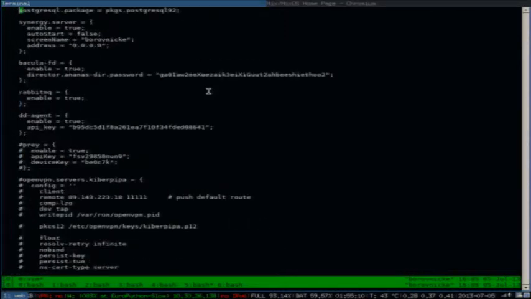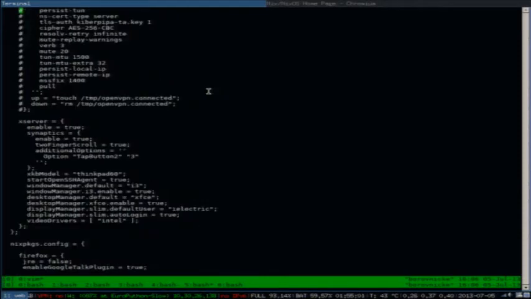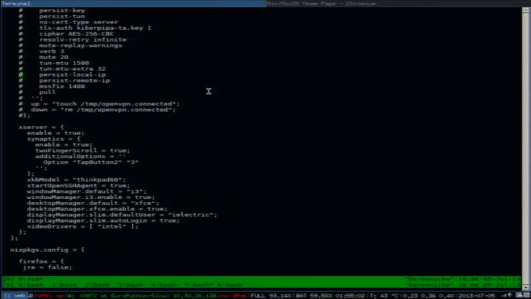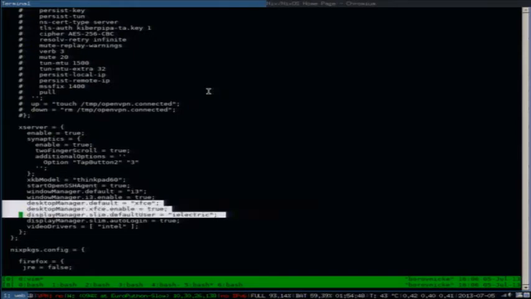So for example, here I say enable X server and I configure synaptics and the desk. Well, let me do it like this. So here I say the window manager is i3, desktop manager is Xfce, display manager is SLiM, default login is my name, and so on and so on. So basically, that's how you describe the whole system.